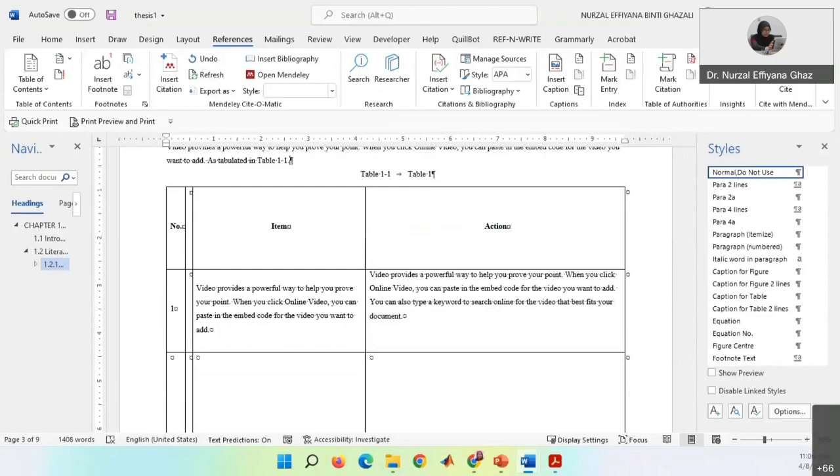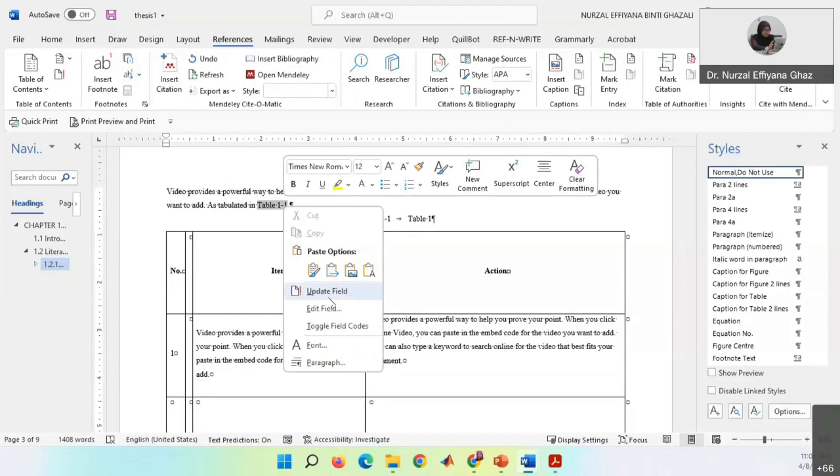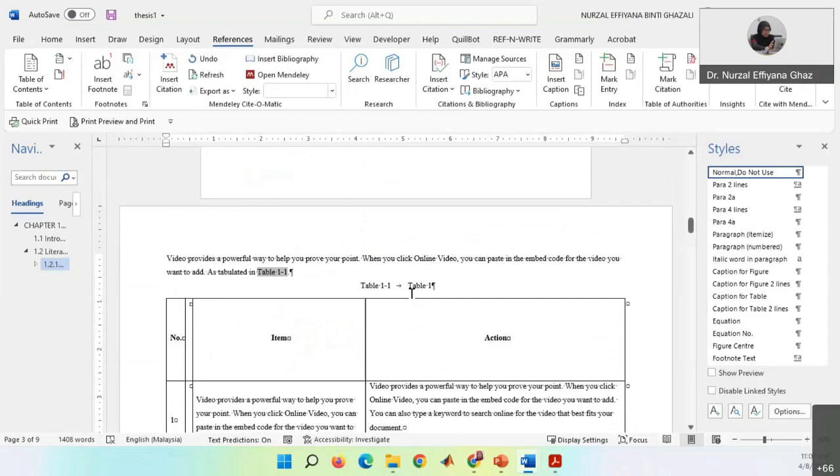So this is how we can use a cross reference, so that when we make a change of this table, it will change automatically by just right clicking and updating the field. If you make a change in another table later, you can just go and update this field and it will make it throughout the document for you.